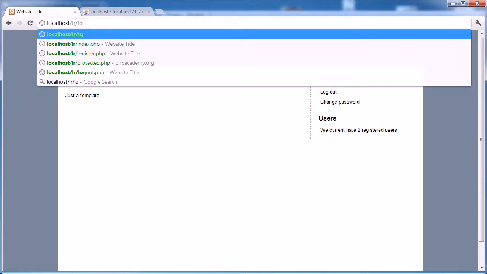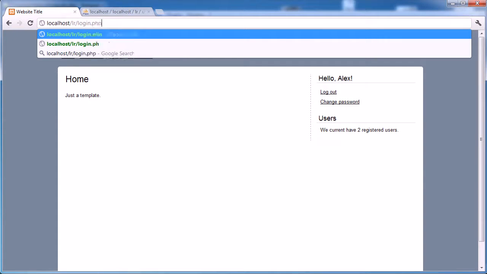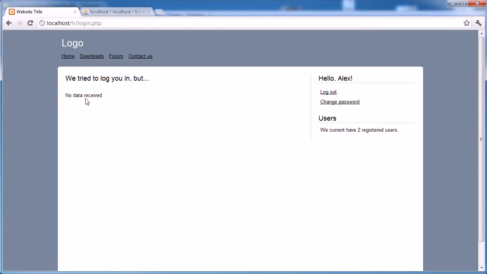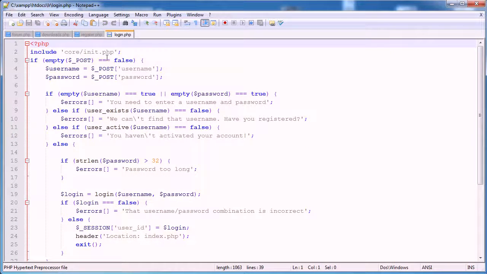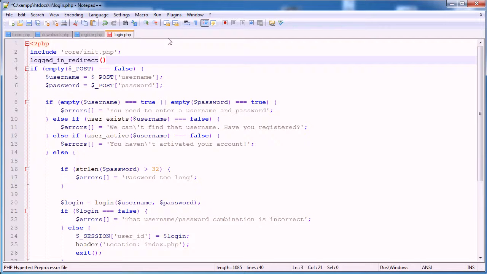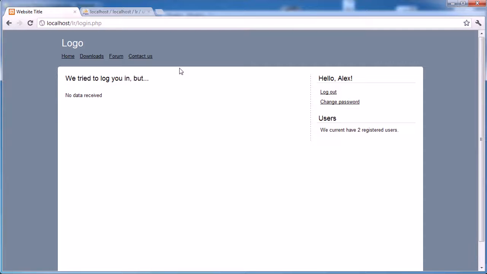The other one is login.php, and it says we tried to log in but no data received. Remember, we set this error up earlier within our errors array, but we don't want to show this. It's unnecessary to show this. So we'll open up login.php, and we'll include this function here as well. So when we do try to access this, it goes back to the index page.